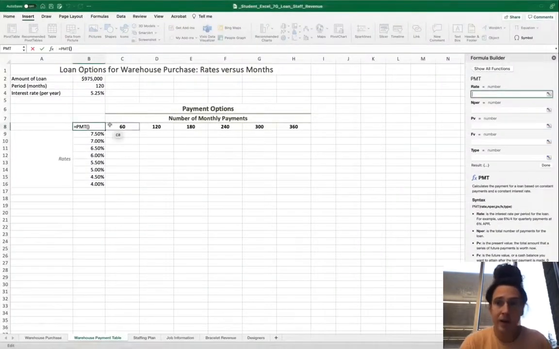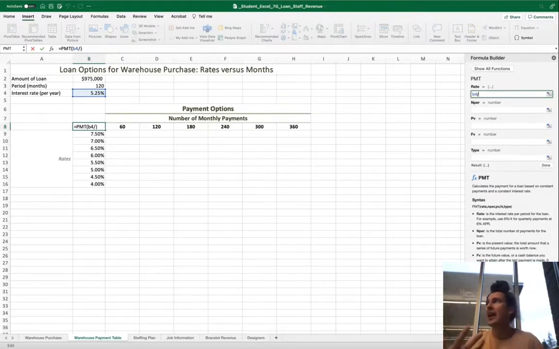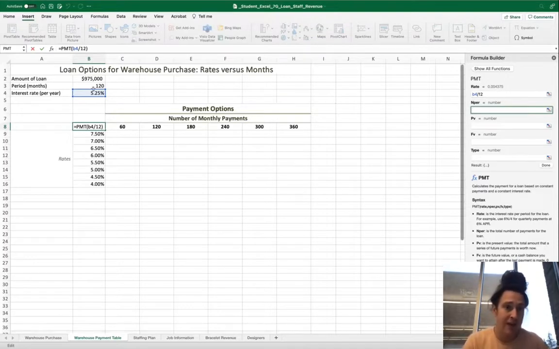In the rate, go ahead and type B4, Bravo 4, and notice how it highlights cell B4. Then do a slash to divide, and then you'll enter 12, right? Because there's going to be 12 monthly payments in the year. You can press tab to go to the number of periods, and the number of periods will be right here in Bravo 3, 120 periods.